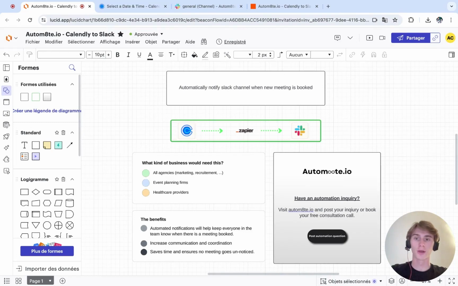Hello everyone, so today we'll do a tutorial on how we can automatically notify a Slack channel when a new meeting is booked. Today we'll be showing you when a meeting is booked in Calendly, how to send those details into a Slack channel. So I'll go through what kind of businesses would need this and then also the benefits of using this type of automation.